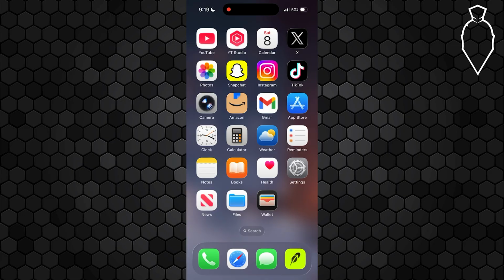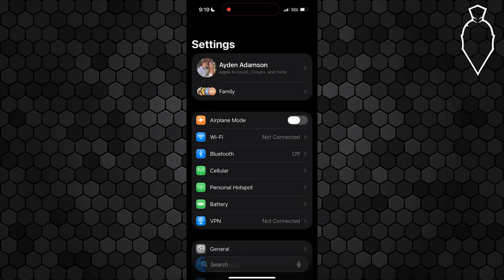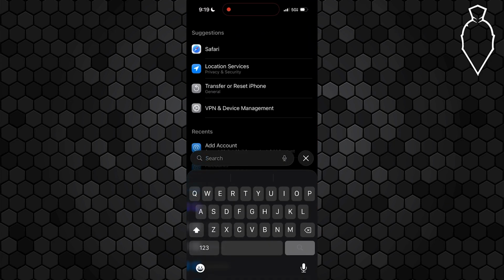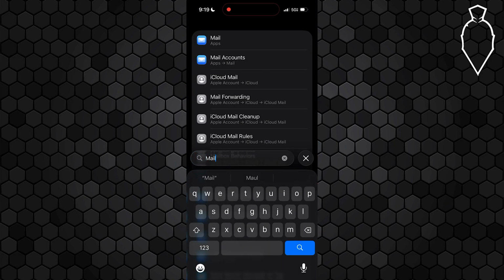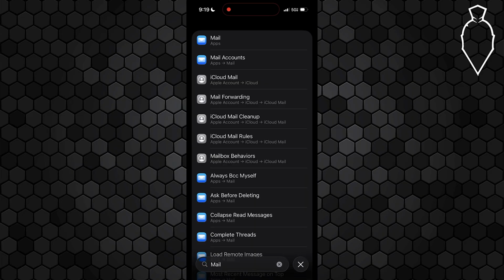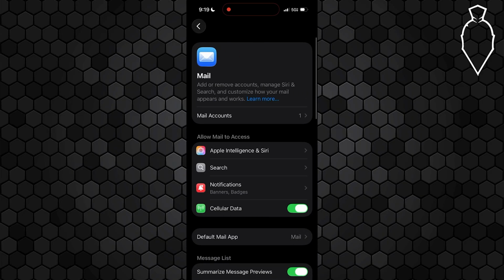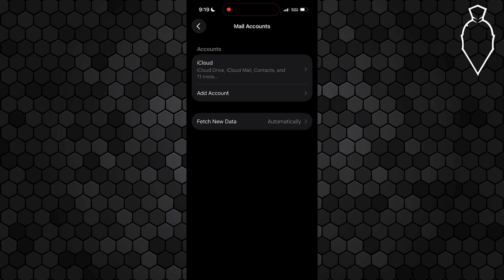First things first, go ahead and open up that Settings app on your device. And what you're going to want to do is just hit this little search bar down at the very bottom and simply go ahead and type in mail and hit search. And what you're going to want to choose is this Mail option up at the very top. Now, there's going to be a bunch of different settings within this Mail option. Essentially, what you're going to want to choose is the Mail Accounts tab, just like so.